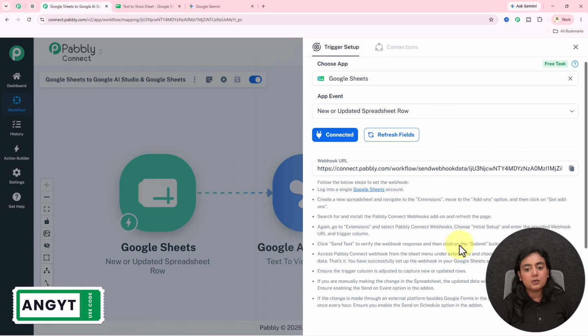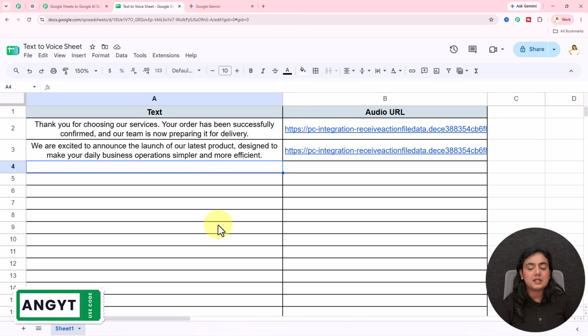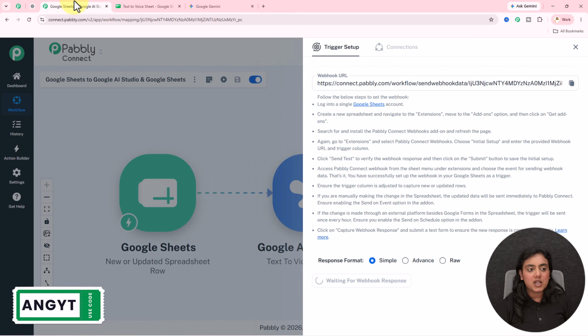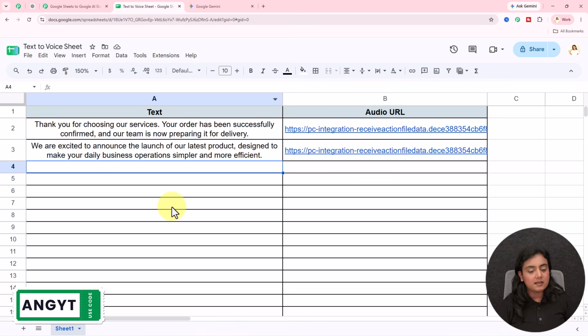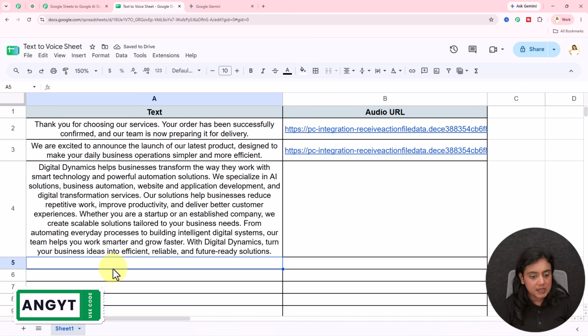So now to check whether Google Sheets is connected to Pabbly Connect or not, what I'm going to do is enter a new text over here and check whether my trigger captures the response of the new text. Okay, so let me enter the text and show you. So the text is: Digital Dynamics helps business transform the way they work with smart technology and powerful automation solution.